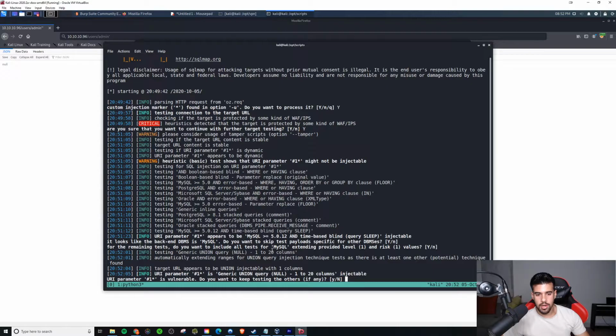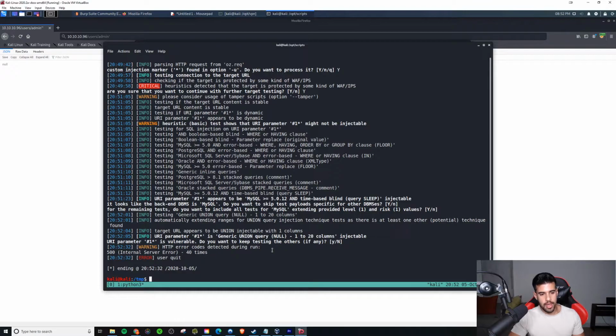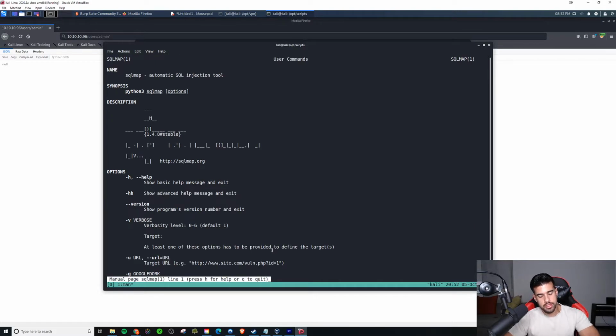So now that we found that it's vulnerable, there's a lot of different things we can do here. Obviously we know from our manual testing that it's vulnerable already. But this tool can go so much further than just this, right? This is the tip of the iceberg. So let me exit out of this, Control-C, right? Let's just take a look at the man page. We'll go from there. This tool has so much to it, really.